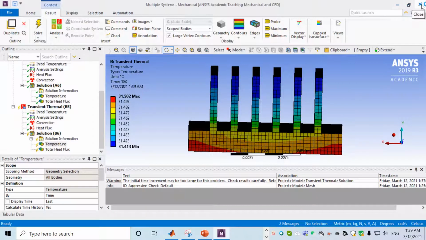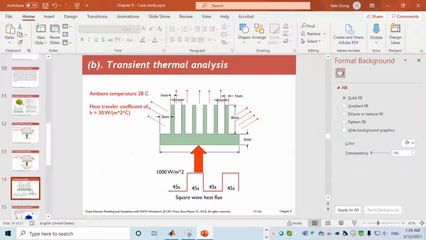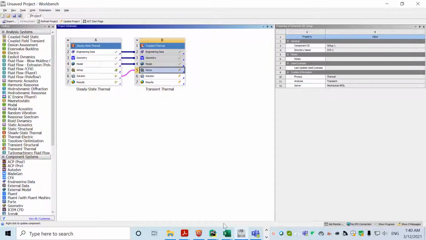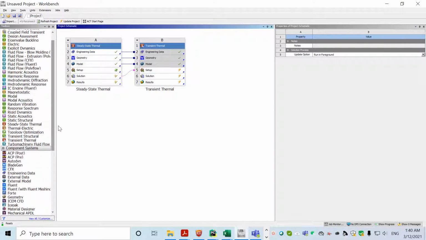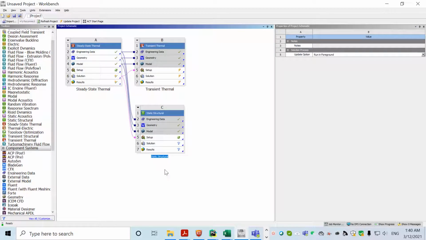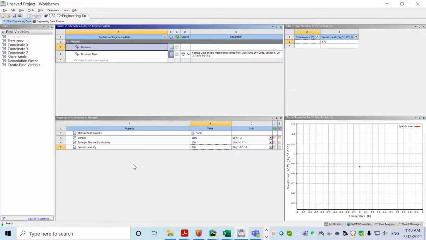Okay, so that's the answer to the second question, and now we'll go to the third question, which is to do a thermal stress analysis based on the steady state solution as the temperature load. And the boundary condition again is the base of the heat sink is fixed. All right, then we'll do the structural analysis. We'll use static structural analysis and move to the solution again. We'll use the solution of the steady state thermal analysis result, which will lead to the third project here. To do that, we need to put more information into the material.